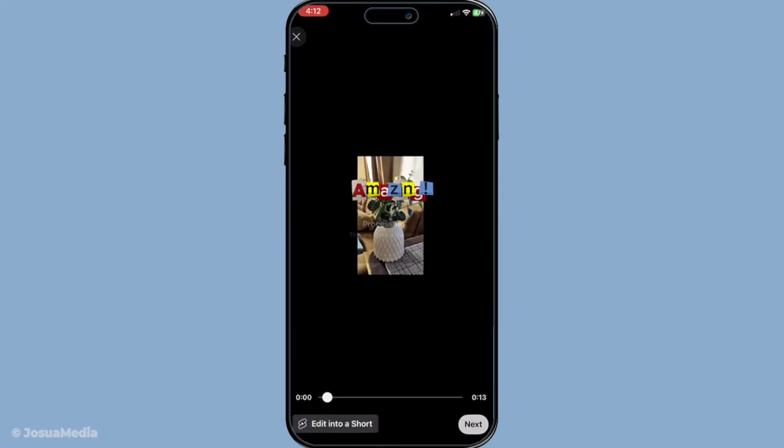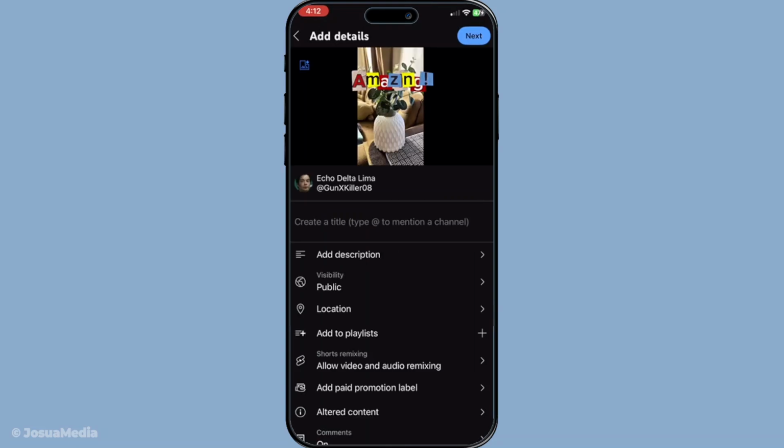And there you have it, a complete guide to creating YouTube Shorts with Capcut. Remember, practice makes perfect, so the more you experiment with these tools, the more skilled you'll become.